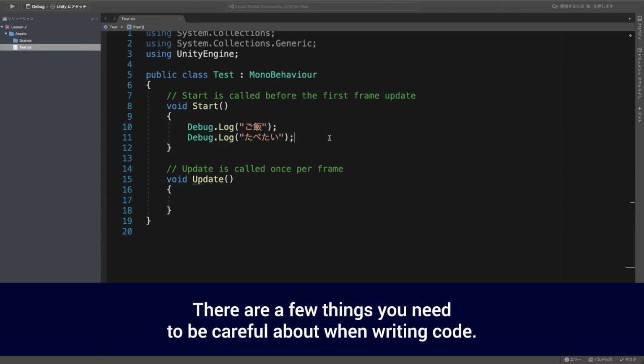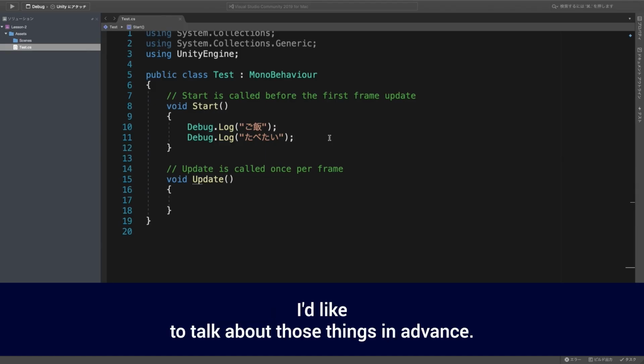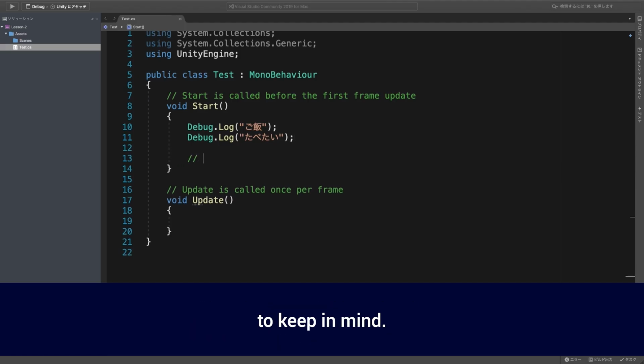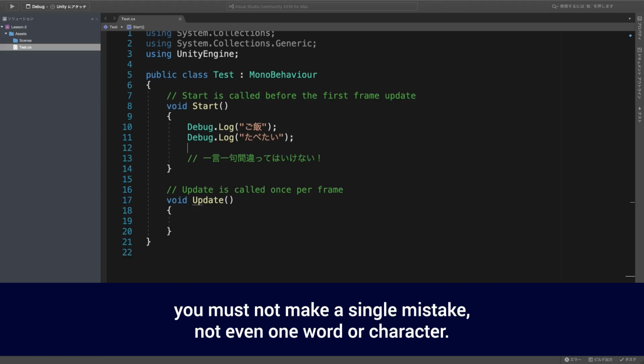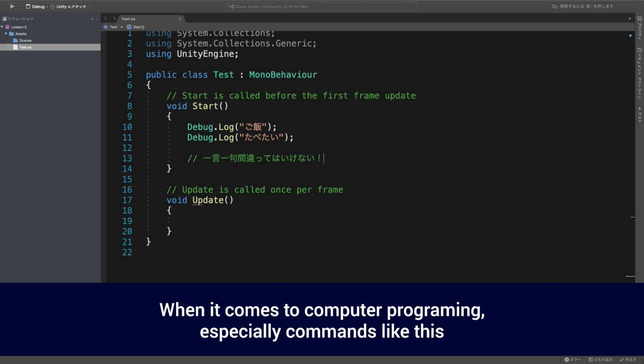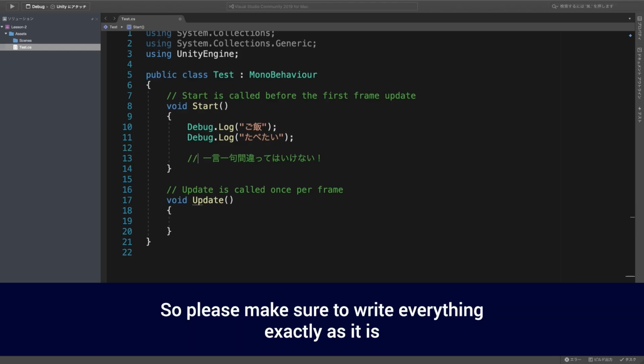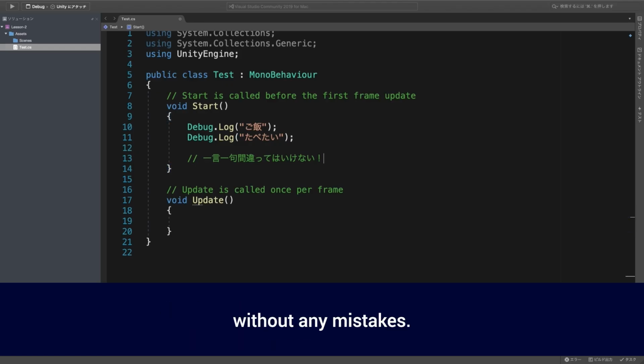Now, for this session, there are a few things you need to be careful about when writing code. I'd like to talk about those things in advance. Okay, let me quickly write down some important points to keep in mind. First of all, the first important thing: you must not make a single mistake, not even one word or character. When it comes to computer programming, especially commands like this debug log, even a single character error will cause it not to work. So, please make sure to write everything exactly as it is, without any mistakes.